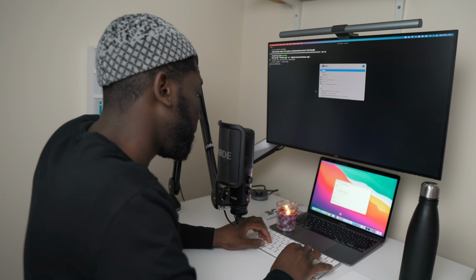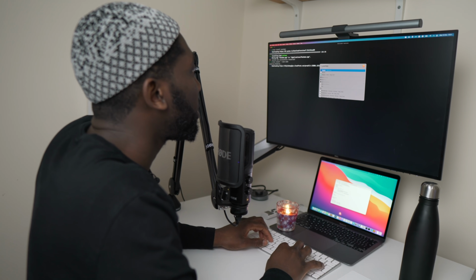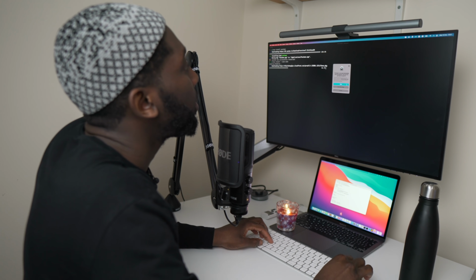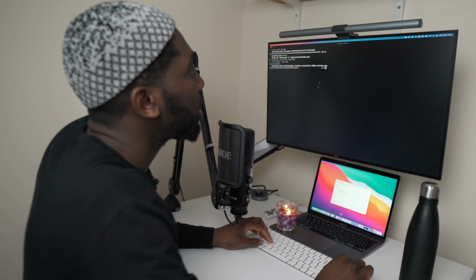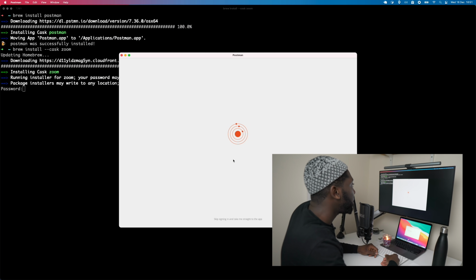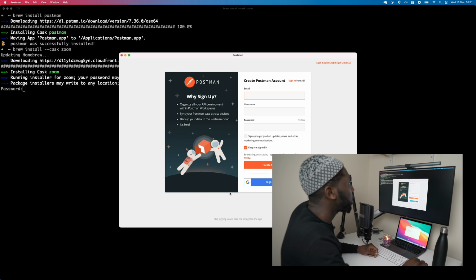And we also have Postman now. So let me just open Postman. This is usually if I want to test APIs. I don't use it all the time, but I've always had it installed, so I always install it. So there you go, Postman.